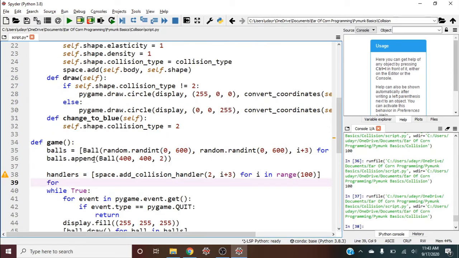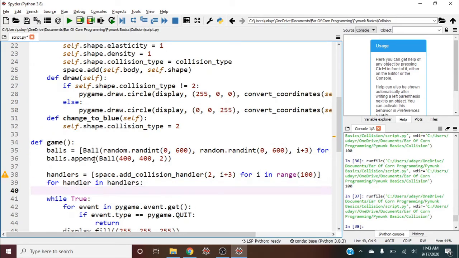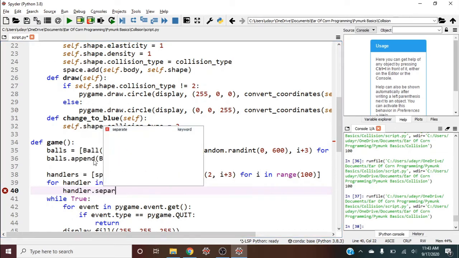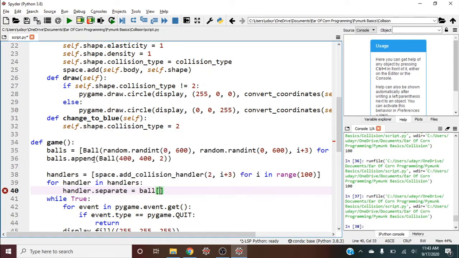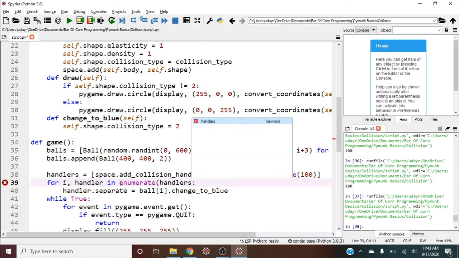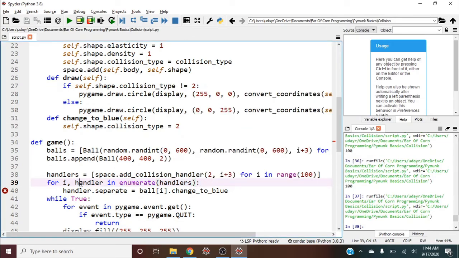So we can say for handler in handlers, then handler.separate equals ball index i, and we're going to have to create an i here. We'll do that in a minute, and it's going to be its change to blue. So we can just use enumerate on handlers, just because we know we have exactly the same amount of handlers as we do balls. So for i, handler in enumerate handlers, I can never say that word, enumerate.